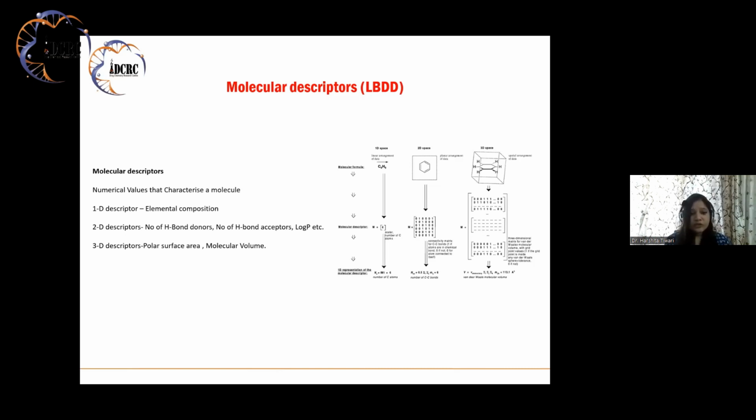The 2D descriptors tell about the number of hydrogen bond donors, the number of hydrogen bond acceptors, and log P values of the compounds. And the 3D descriptors tell about the properties which depend on the 3D structure of the compounds. They can be molar surface area, molecular volume, etc. So these are the molecular descriptors we need to calculate from the collected data set of the compounds.